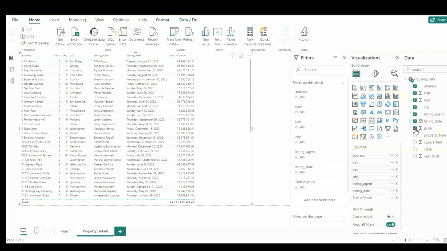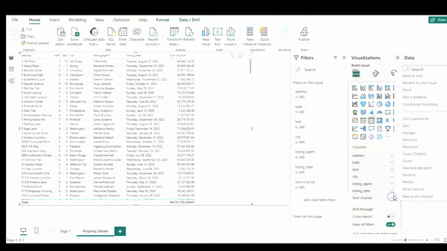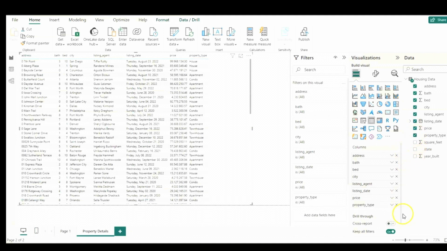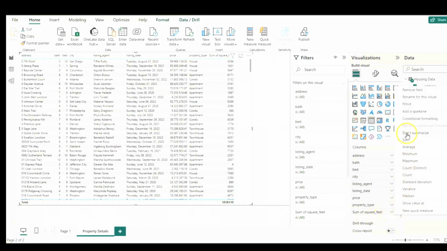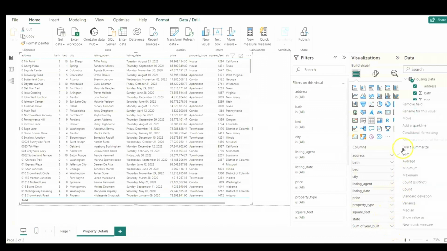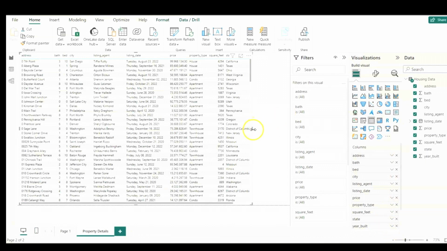I'm going to put the price. Right now we don't want it to submit, so we say don't summarize. The property type, we just put all the information here. We don't want it to summarize this as well. We want the state. We also want the year that this was built. We don't want it to summarize the year. So we have all this. These are all detailed information.